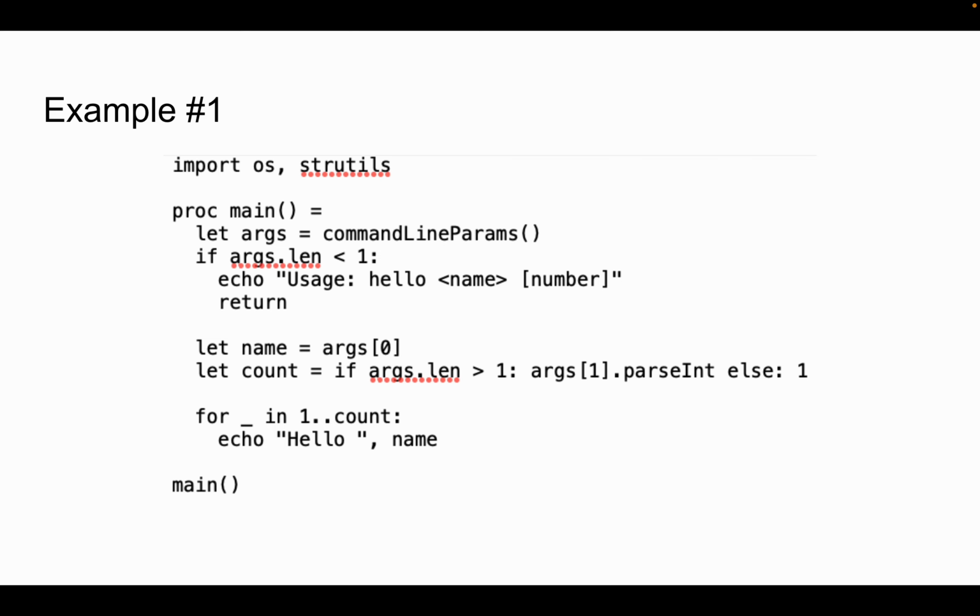If a name is provided, the program saves it as the name variable. Then it checks if a second argument, the number, was provided. If it was, the program converts that string into an integer using parseInt and saves it as the count variable. If not, it defaults the count variable to 1. Finally, the program enters a for loop that runs from 1 to count. In each loop iteration, it prints the message hello, followed by whatever name input was provided.